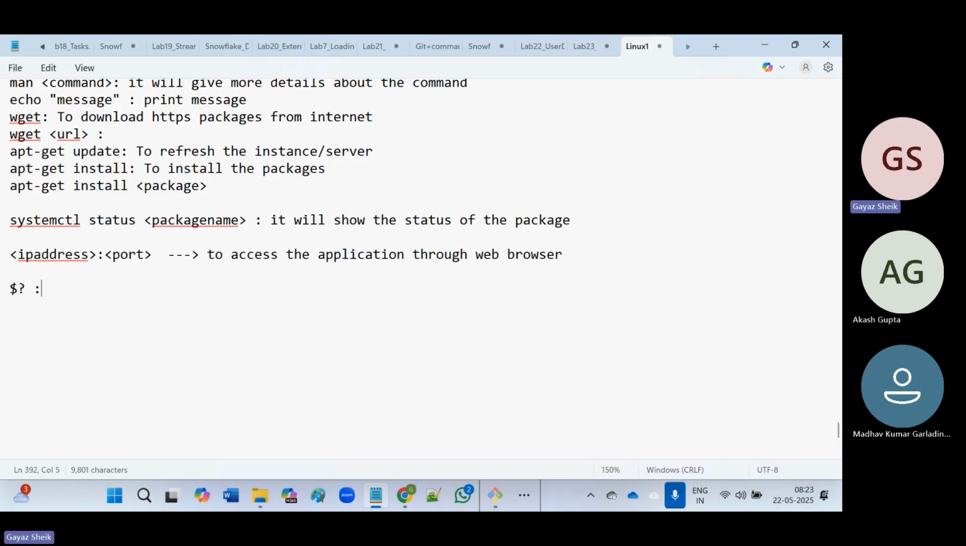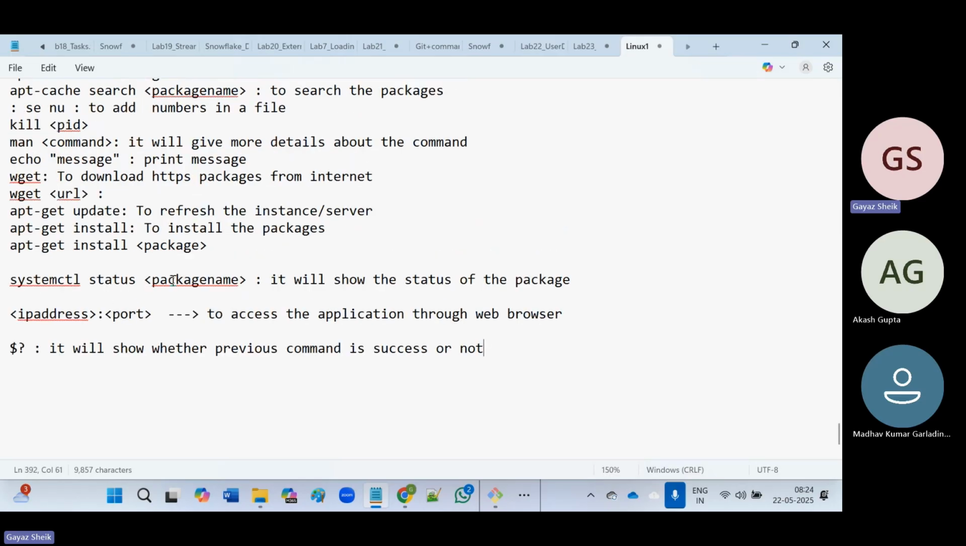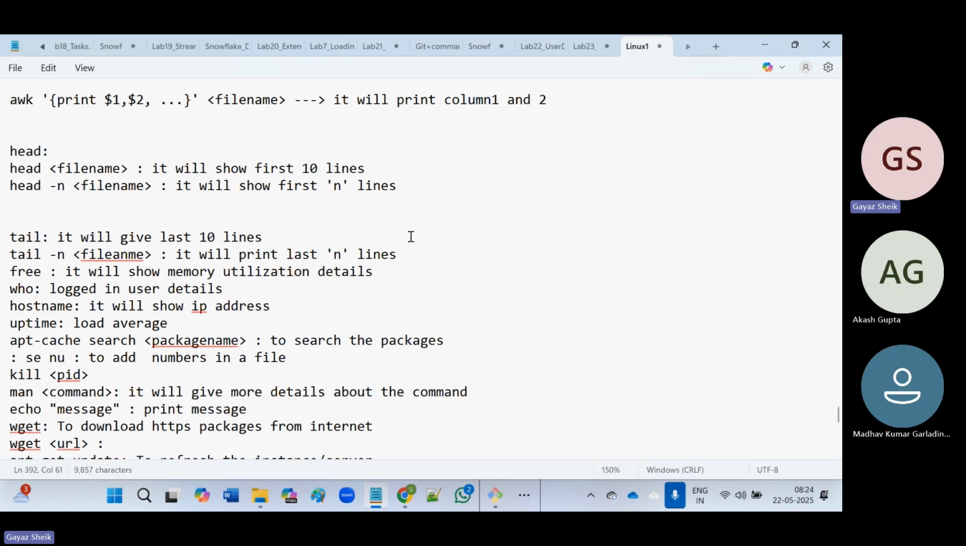It will show whether the previous command was a success or not. If we get a 0 response, it represents that the previous command was successfully executed. If we get a non-zero response, it represents that our previous command failed. These are the commands we are mostly going to use from the Linux point of view, and we mostly covered the Linux part.